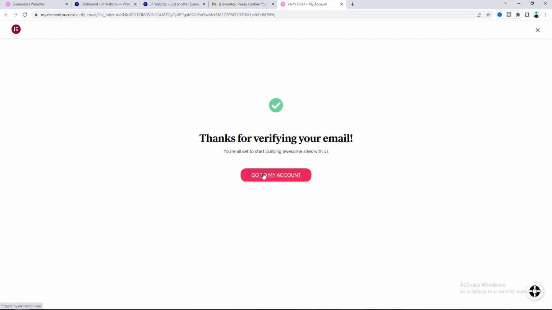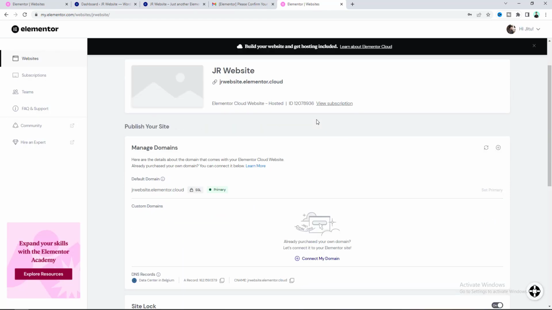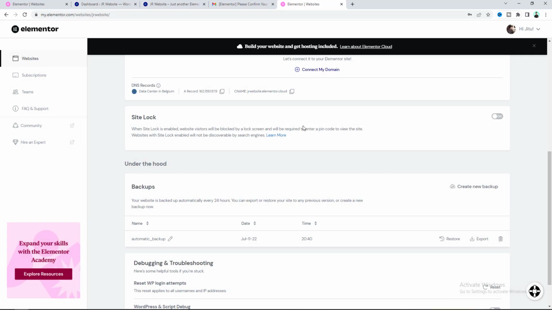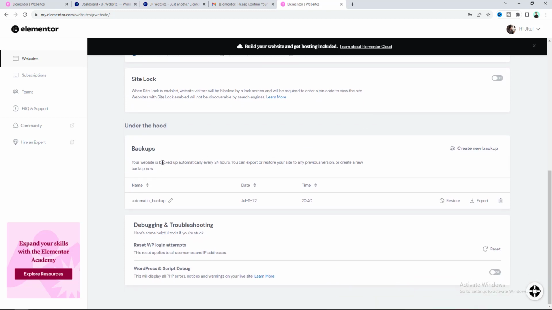So now let's click on this button and again go to this option, again go to this site lock and turn off this. Okay, now our website is live for all of the visitors. Then here at the bottom we can also see this backup option.